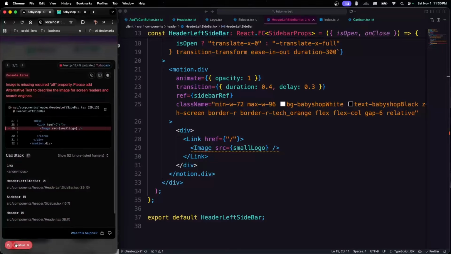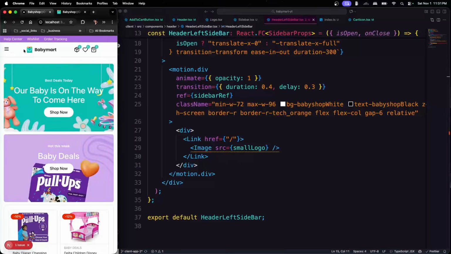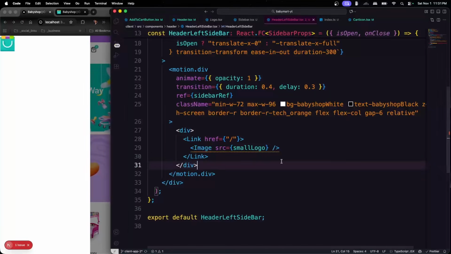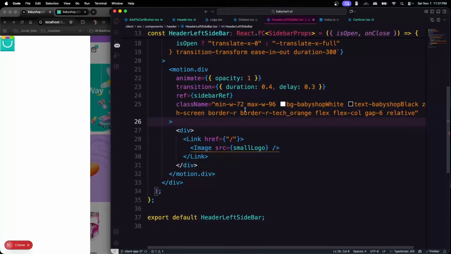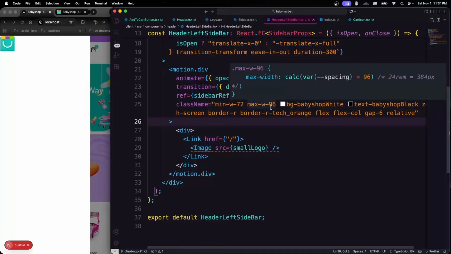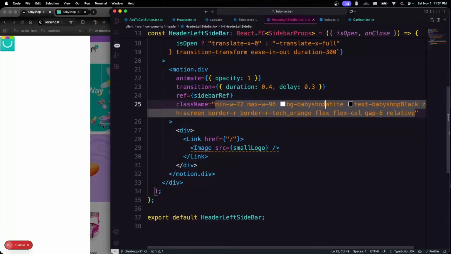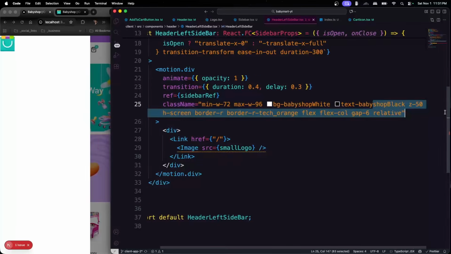What's the error here? Let's see. Okay, image. No worries, we're going to pass the value later on. So now we have those parameters because we made that minimum width 72, so it's 72 into 4, so that max width is 96, the maximum 96 value. Background is white and text is black. We're going to provide z-index of 50, hide screen, border r, and border r is going to take orange.